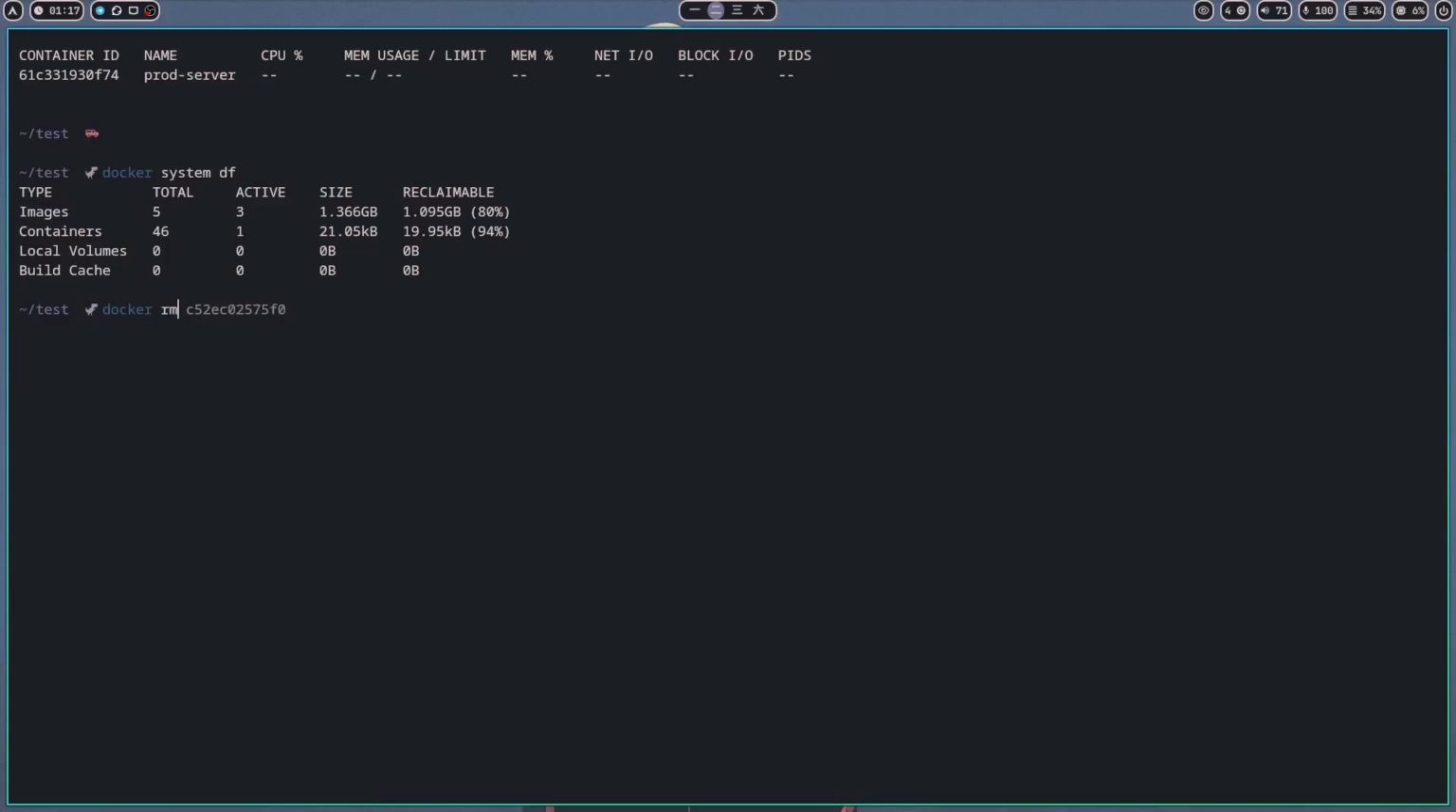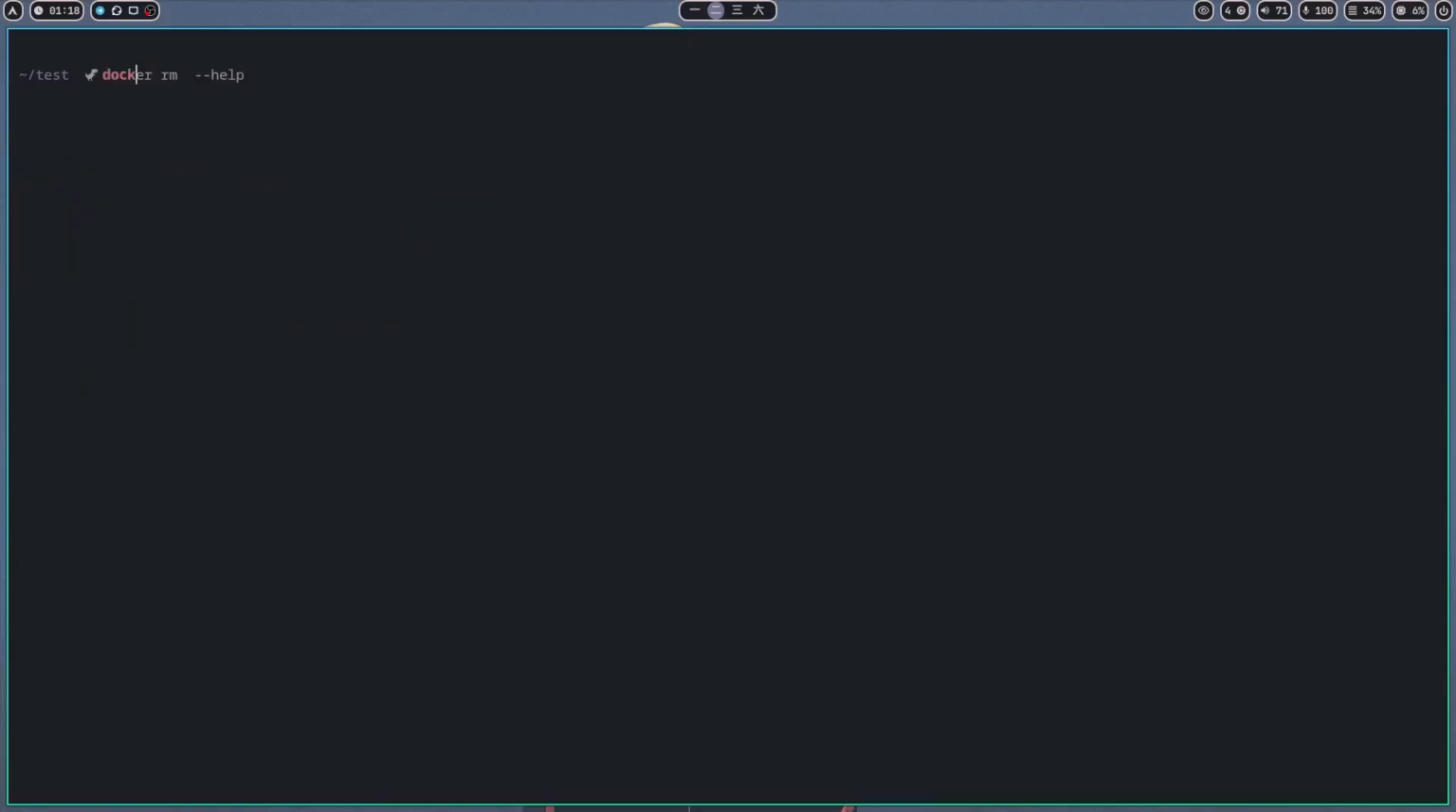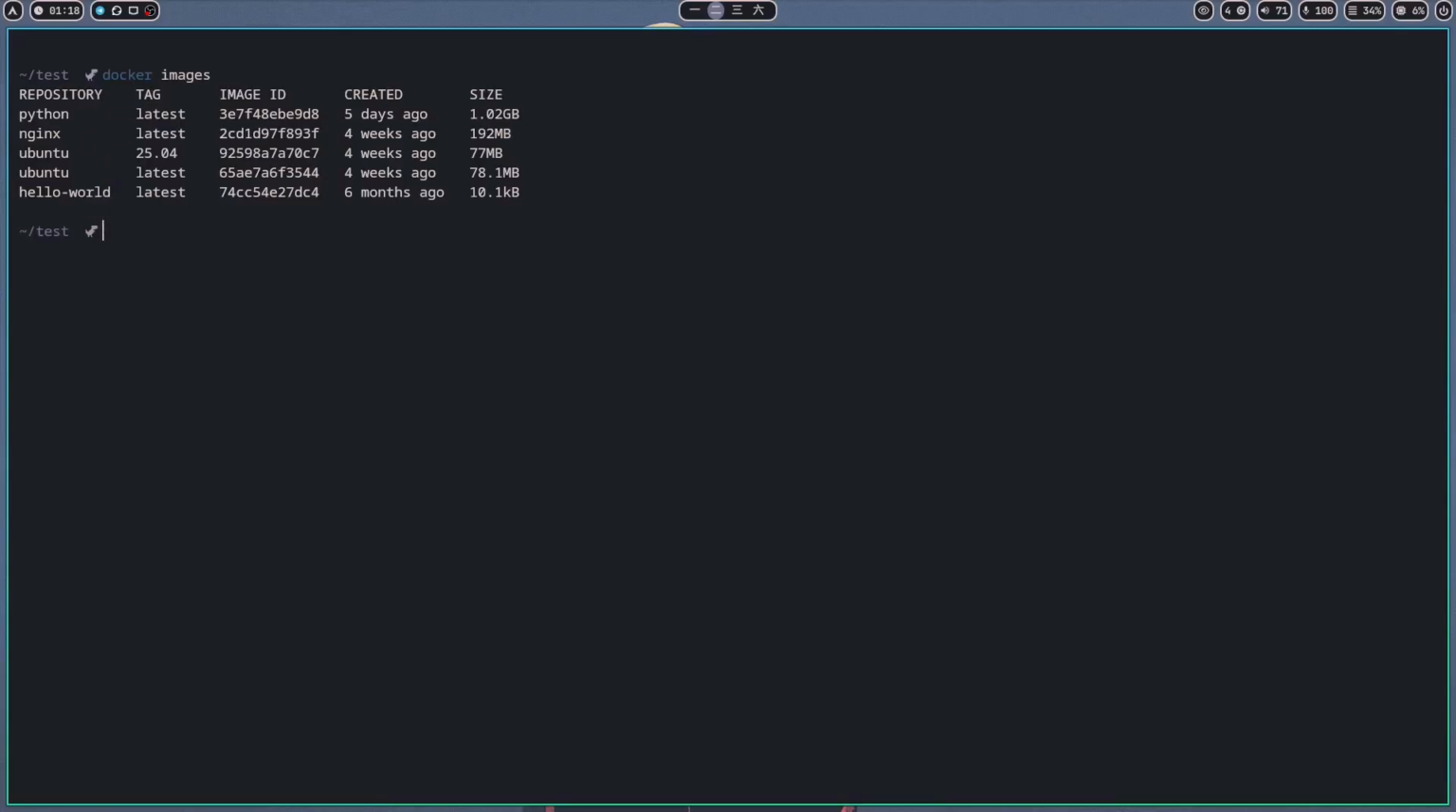So basically with docker rm, if you want to remove some containers, you can type docker rm and then the name of the container, random 3. Okay, there's no container like this. Random 2 removed, random 1 removed. Do we have something more? Okay, so basically docker rm, then container name or container id. Okay, so we have these many images.